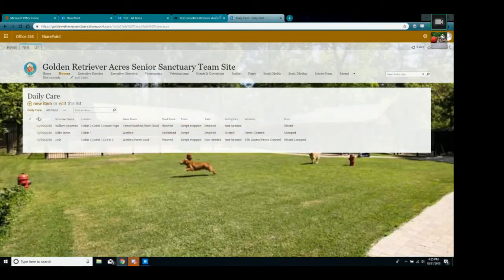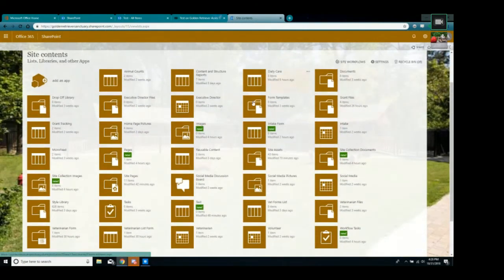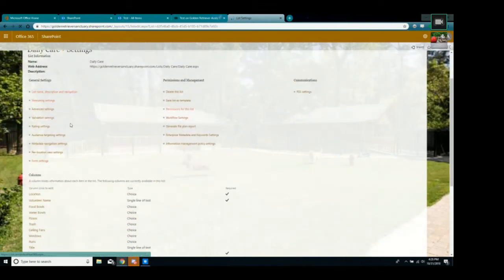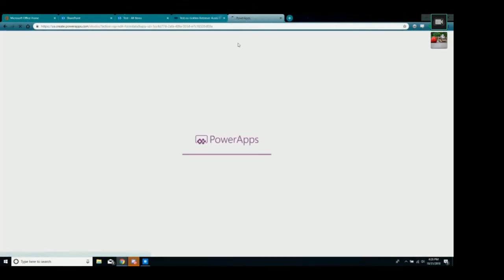Daily Care. And then once we're here, we're going to go to Daily Care here. We're going to go to site contents. Sorry, we could have gotten there faster. Where's the Daily Care? There's Daily Care. Settings. Again, this is how you get to Powerapps. You go to Forms, modify Forms in Powerapps. So it's popping open, popping open, popping open.